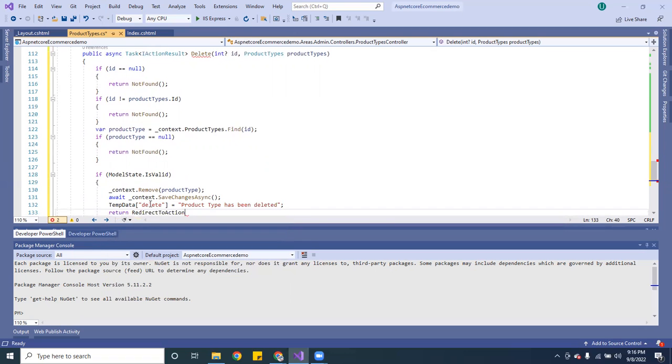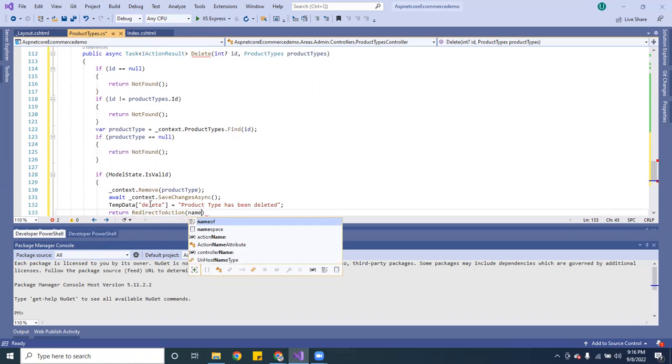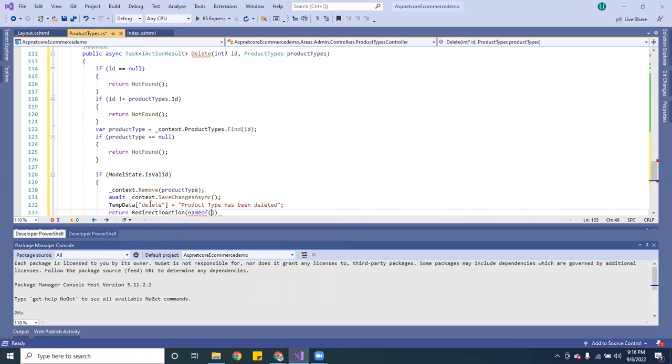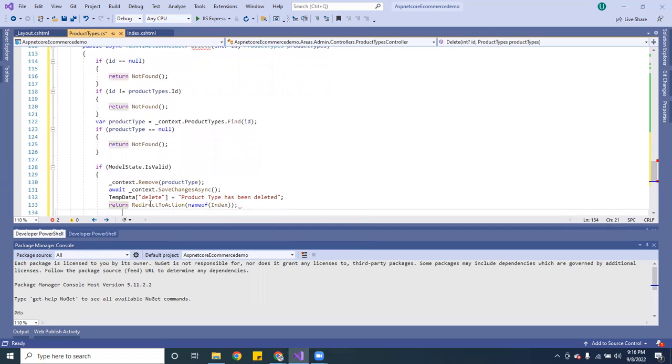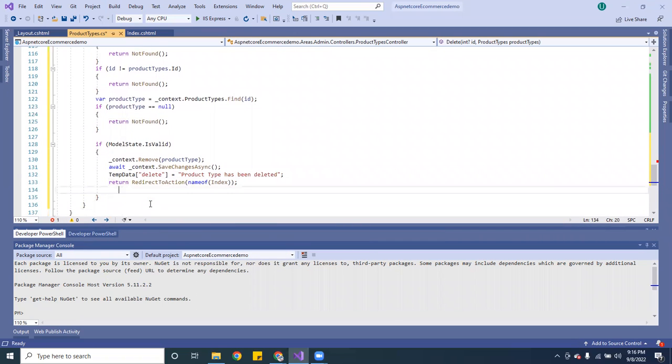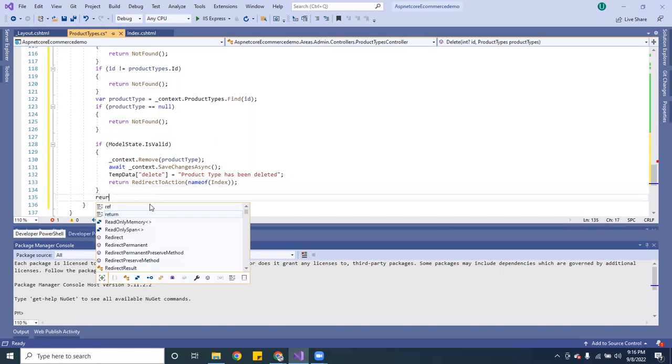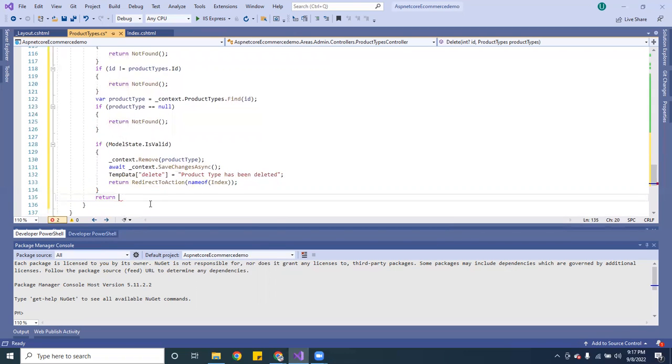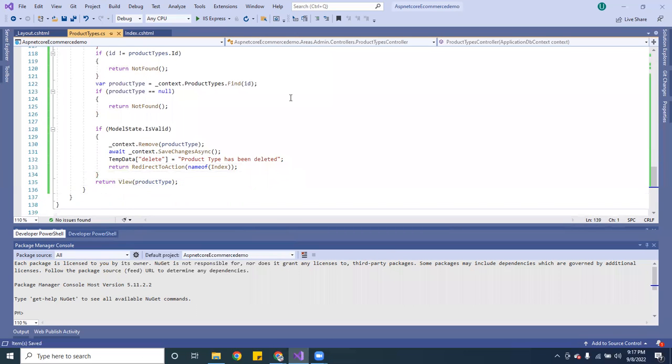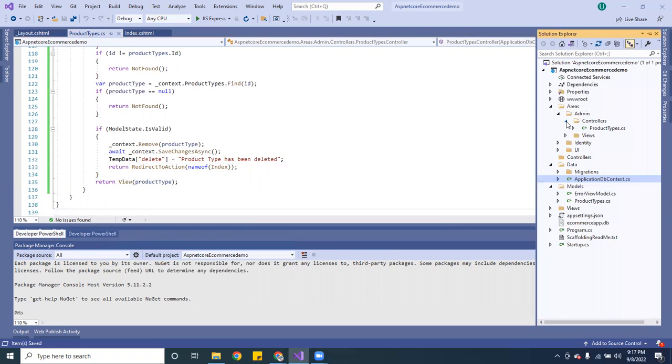Okay, so now you want to do return redirect to action, and here you want to do name of the index. Okay, so now once you do that, then you want to return the view. That's it pretty much. So now we return view, and then we want to pass product type. All right, cool. Not bad. This one we were able to create a controller in less than 10 minutes. That's very amazing.